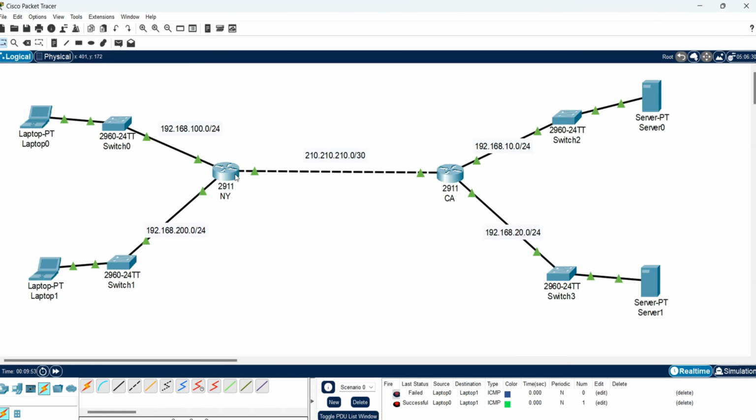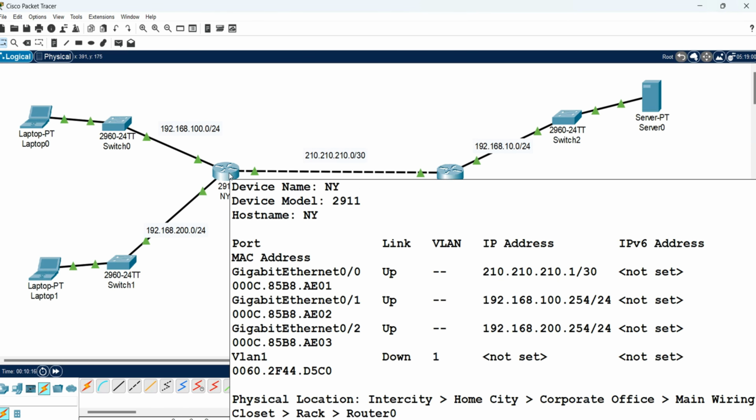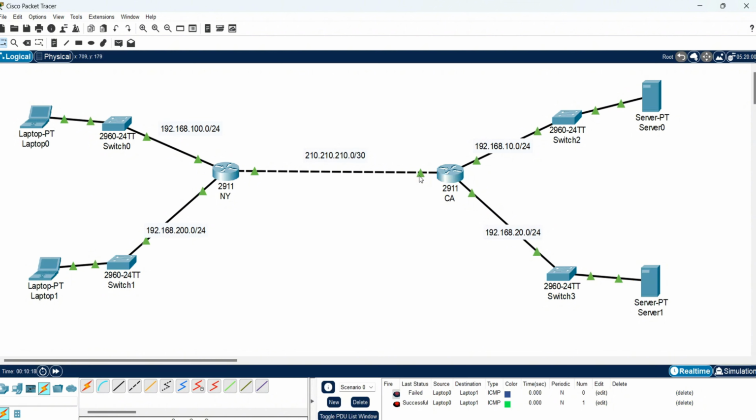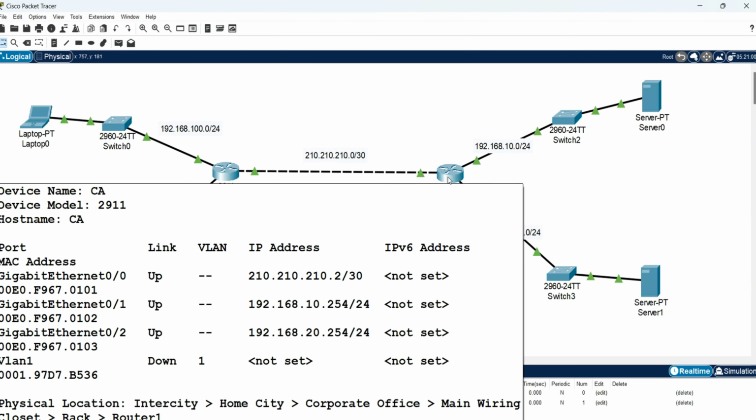I know that New York needs to connect to the 10 and to the 20. California needs to connect to the 100 and the 200. That's where static routing kicks in. So first, we're talking about static routing, which means I have to add all the networks in manually. Okay, what does that mean when I say manually? Watch this. What is this IP? This is 210.210.210 dot what? Dot one. The neighbor is what? Dot two. Let's remember this. This is important. Your neighbor is dot two.